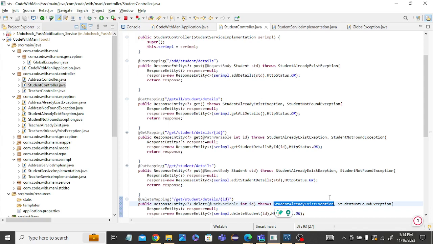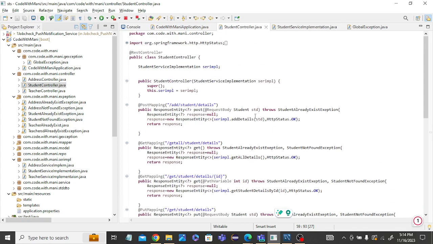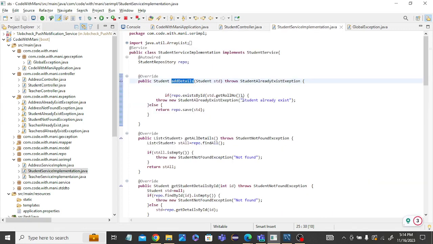Student already exists exception. We are trying to add the details of a student who already exists. So it should throw one message that this student already exists, no need to add. We are already using that exception, but how? We are passing the message "student already exists", but this message goes to the console. Instead, we want this message inside Swagger. So what do we have to do?